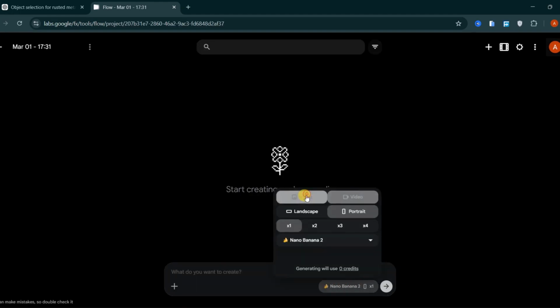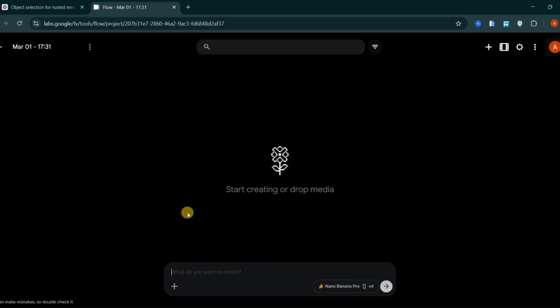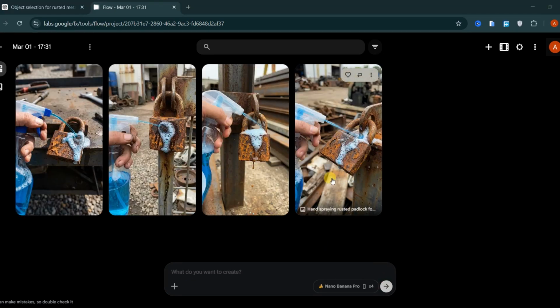Click Create Image. Choose the Nano Banana Pro image model. Set your aspect ratio to vertical for TikTok. Select multiple outputs so you get options. Now paste the rusty padlock image prompt and hit Generate. Within seconds, you will see multiple versions of a heavily corroded padlock.